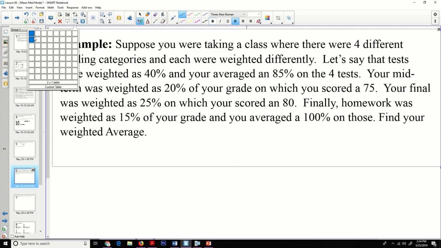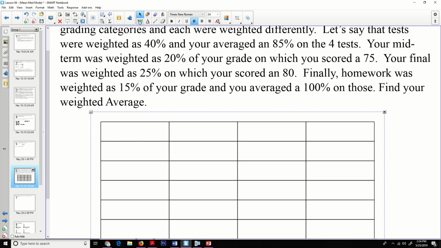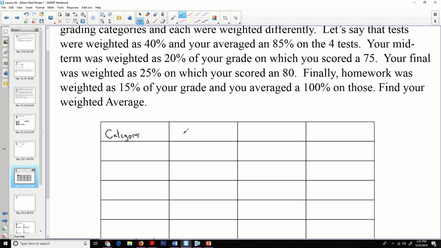So I'm going to insert a table here. I need, let's see here, I need 3 things. I need a category, and I want to label the top. I want to have my 4 things plus a sum at the bottom. Let's go with that. I think that'll be right. All right, so here I'm going to call this category. This I'm going to call score or average. And this one I'm going to call weight.